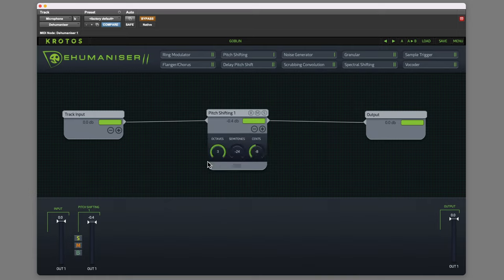If I were to click on this, I could, of course, adapt this and change the settings. So let's change this and actually pitch it up even further. Too high. I think I'm going to actually pull the octaves down. Let's go to minus one octave and set the semitones to zero. So it's just a single octave drop. Hello, this is now a really deep voice.